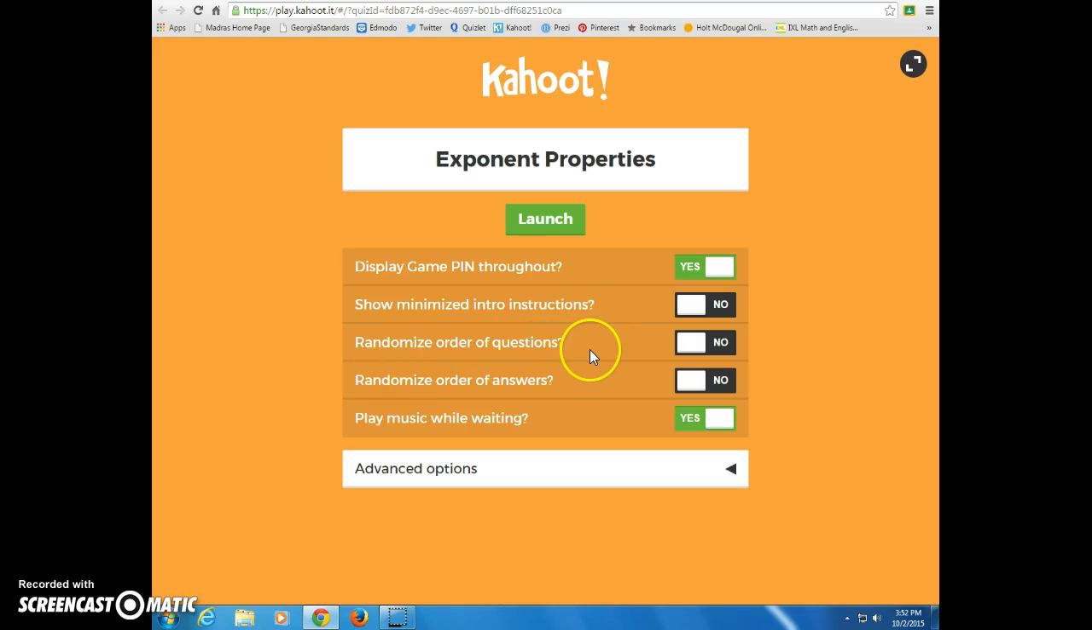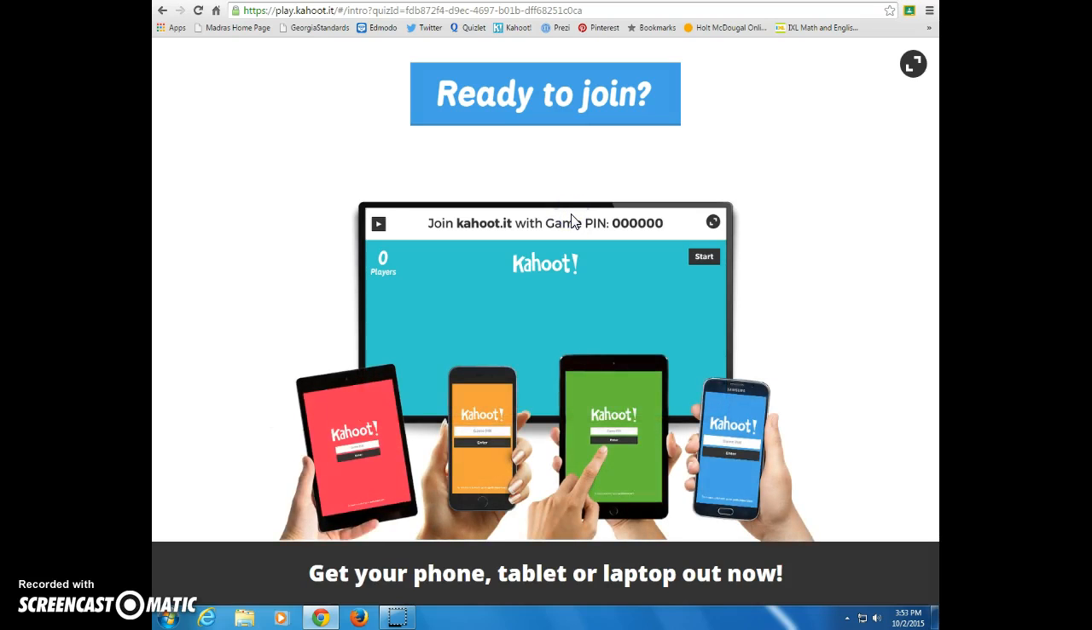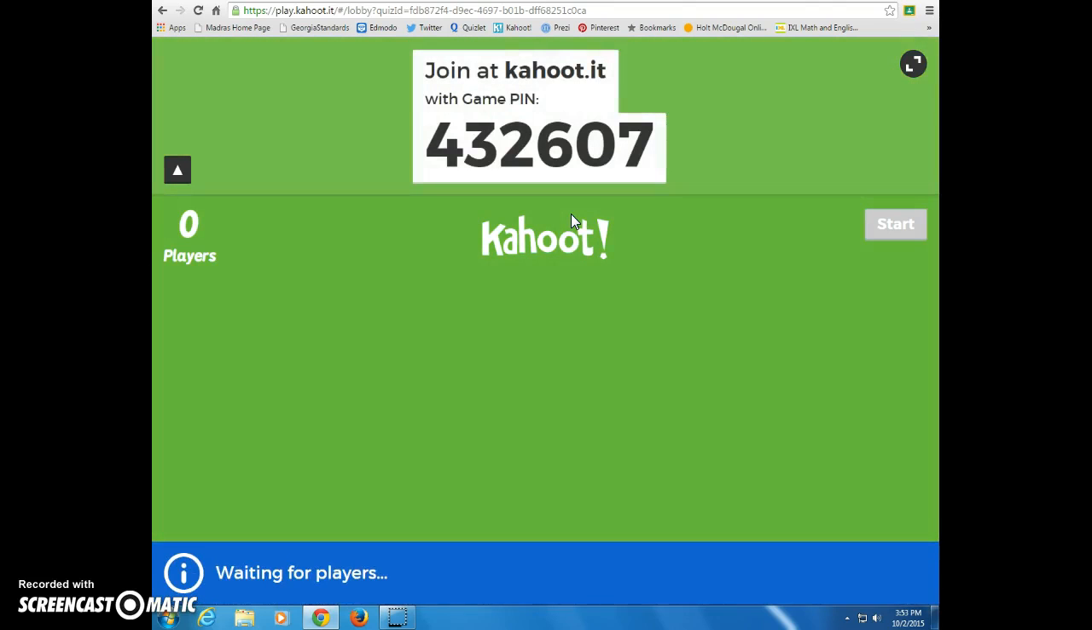You can randomize the order of your questions, which is a feature I like. You can randomize the order of your answers, which is very helpful. And you have the option of turning the music off, though I will say that the students do very much enjoy that music. Then you hit launch. And it gives students a game pin.